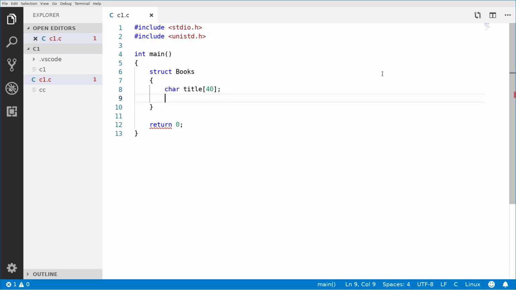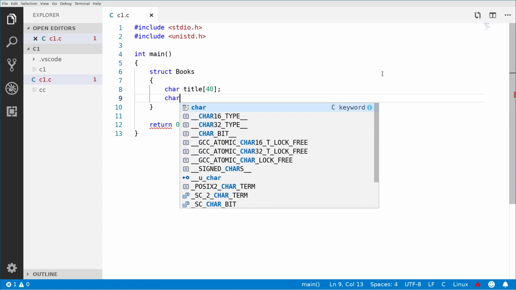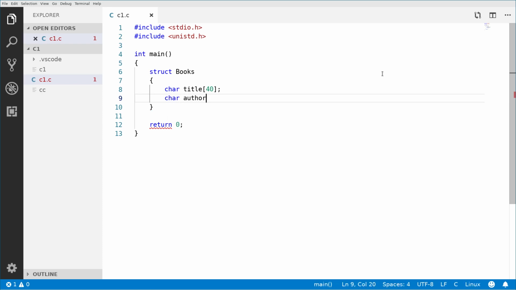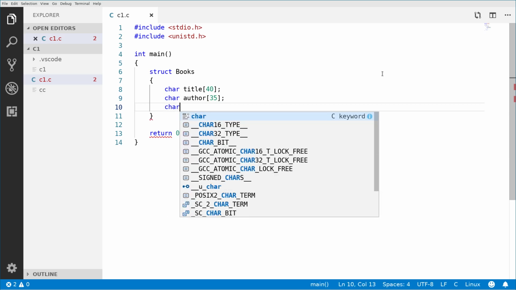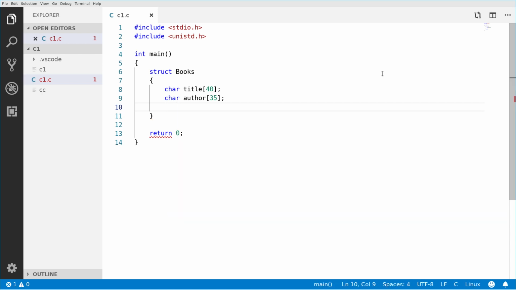Okay, and then we can do something like the book author, and the author would be also maybe 35 characters long. So this can vary depending on our needs. And we also can have maybe the number of pages or something like that. So I can say int number of pages. Okay. And now we have our structure right here.